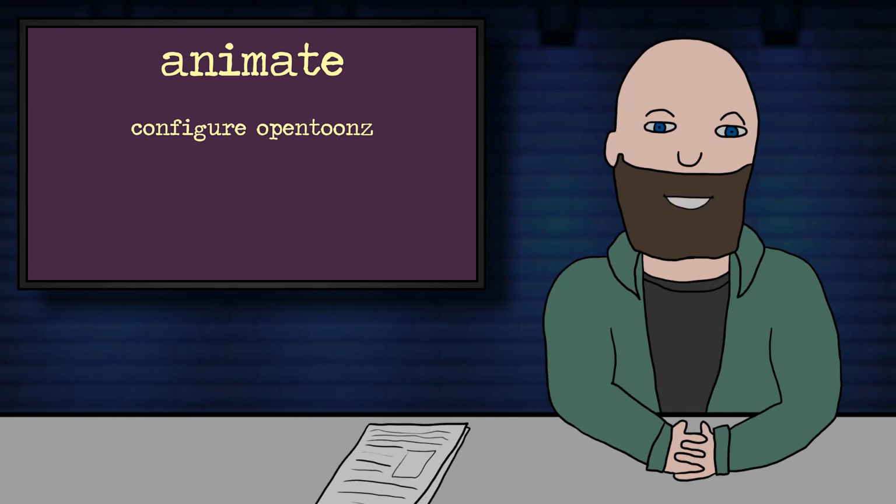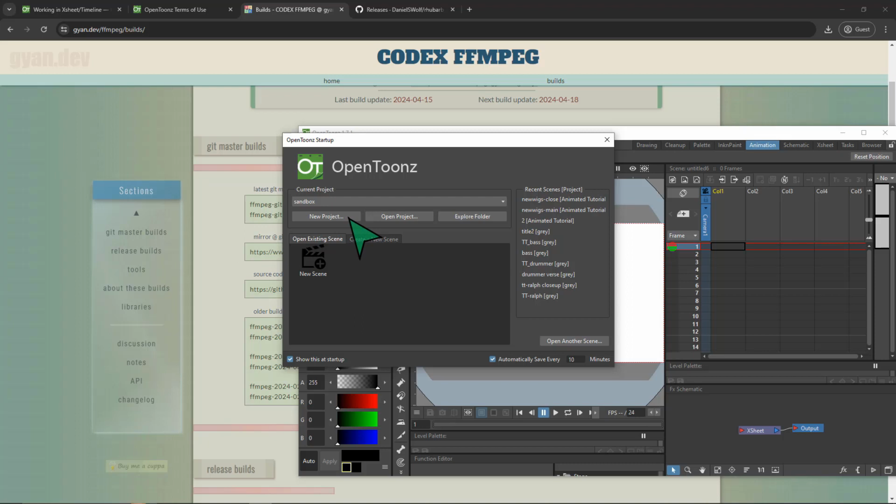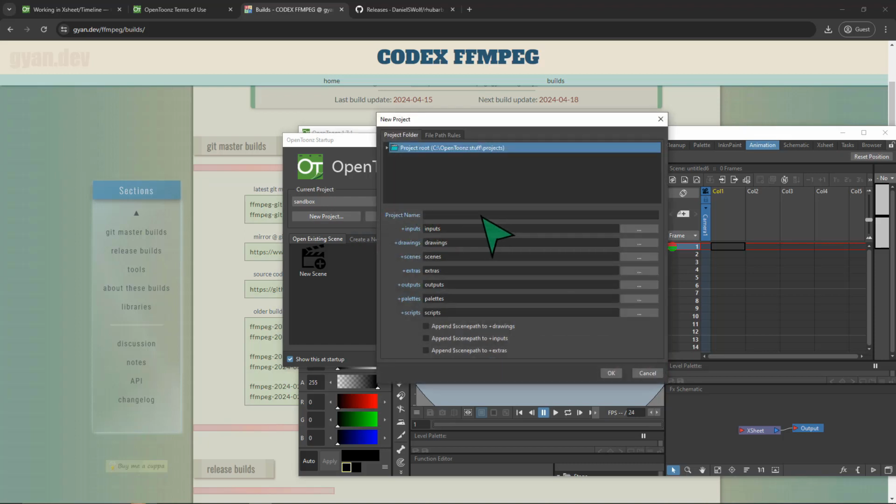Let's launch OpenToonz. We're going to create a new project. That's your master file, right? You're going to have a lot of different scenes within a project. So we'll just call this project Animated Presenter. We'll leave all of this at the default. Click OK.